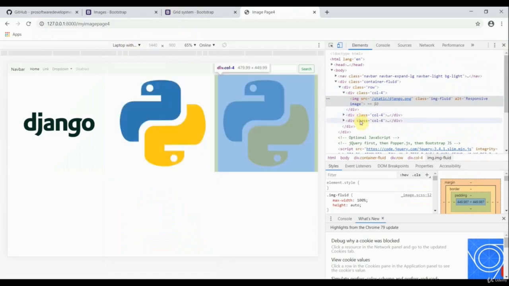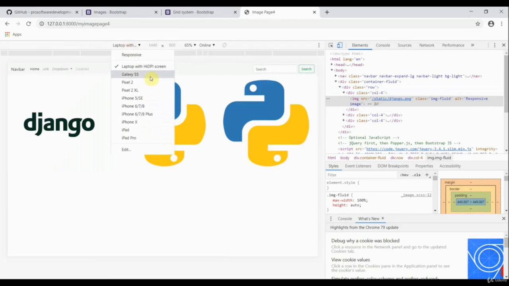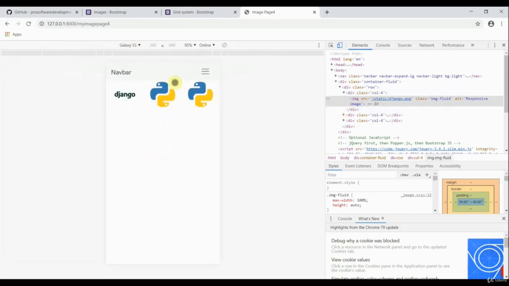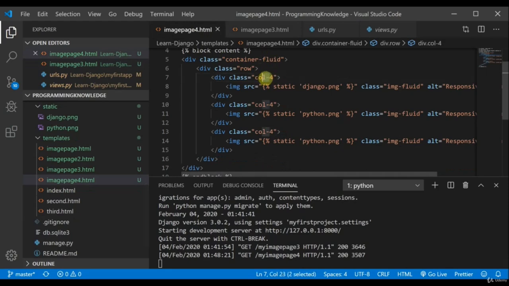But I told you that I have not defined any class here, whether it is medium, small, or extra large. Now when I move to Galaxy S5, here you can see the magic. Here it also stays as 4, 4 and 4. So this adds up to 12, and this was the difference I wanted to show you. In my image page 3.html I have defined a class, but in image page 4.html I have not defined any class.